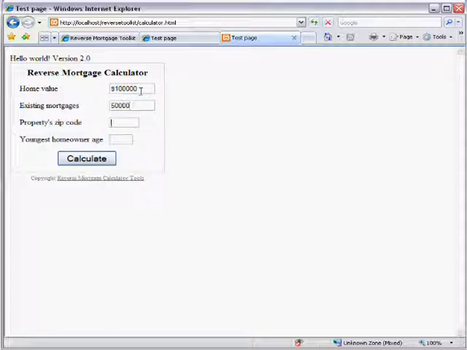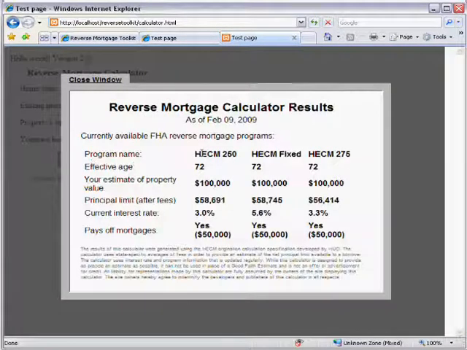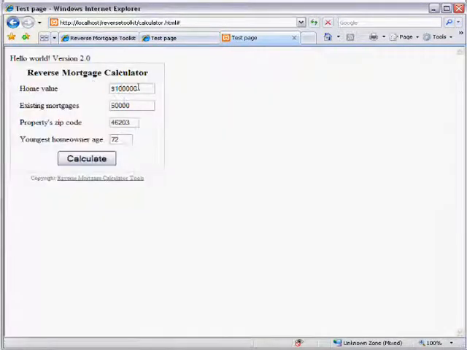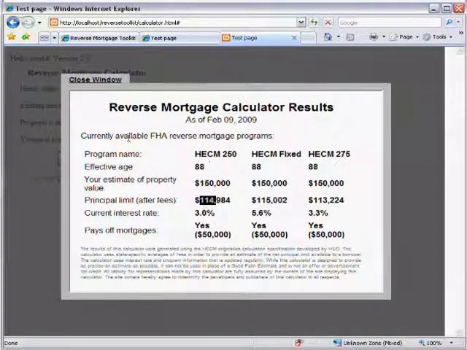When I run the calculator this time, because it's on an approved domain, it should work. And it does. I'm seeing live results, and just to make sure that this isn't a demo, let's change some values and see if we get different answers. So I'll change this to 150,000 and change the age to 88. And as you can see, my value is updated and I'm getting different principal limits. So it seems to be working.